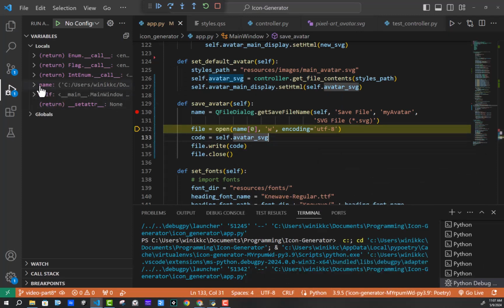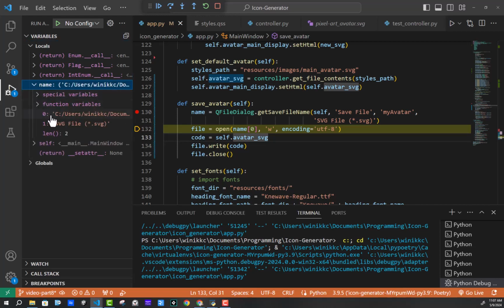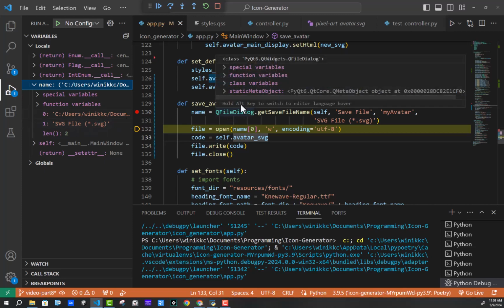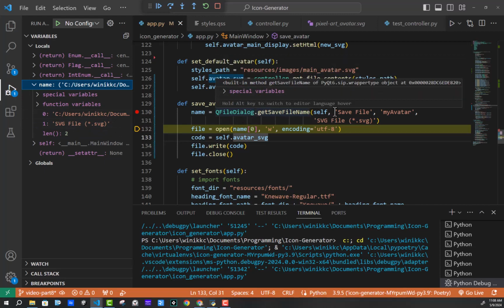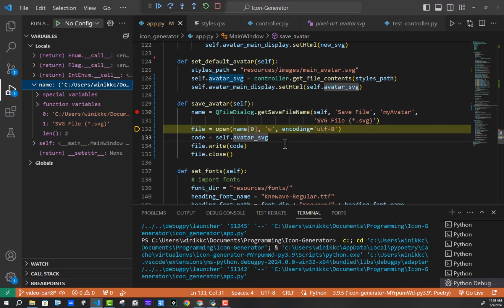Okay, so we have the name, and if you hover over name, it's a tuple. So if I click on here, it's got two items. The first item is the full path. The second item is that prompt, which is the file type. So when we create that name, we create a tuple. That's what the QFileDialog does, but it opens up the system's file dialog, and so it does some stuff behind the scenes when it does the save file name. So we give the save file, because I think there's other dialogues we can do, like open file or something, I'm not sure. And then the name, this is just the root name it gives, so you can always change it, no big deal. And then that's the prompt for what kind of file it is.